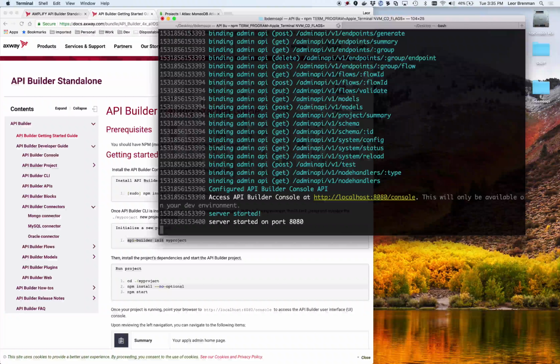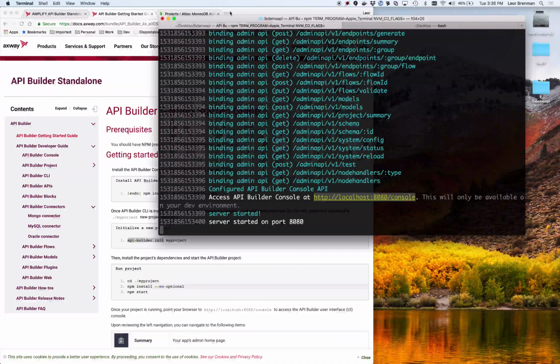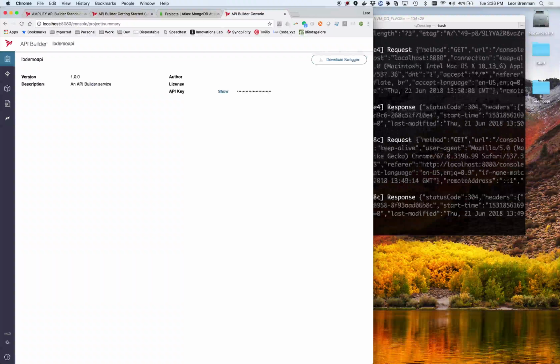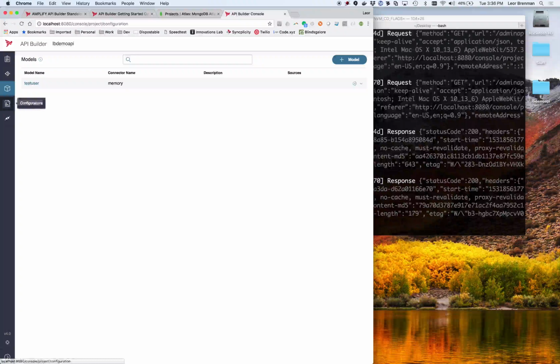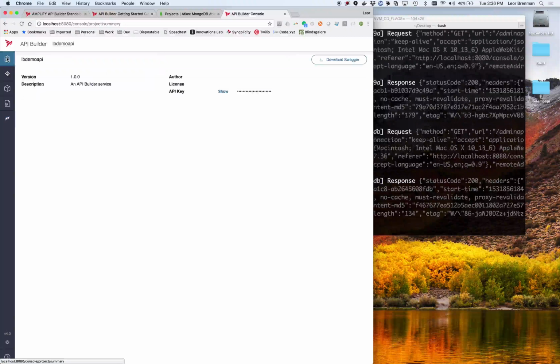So now my default API Builder project is running. Let me copy this URL, which will give me access to the console for my project and allow me to administer the project and actually build APIs. There you have it. So I'm in the console. Here are the APIs. So we have a couple of default APIs as part of the base project. Here are the models, configurations, and then the connections. All right, so I've now installed API Builder Standalone and created my first project.